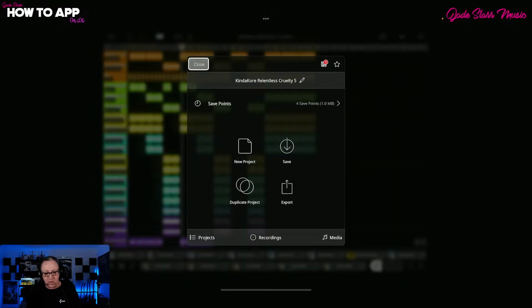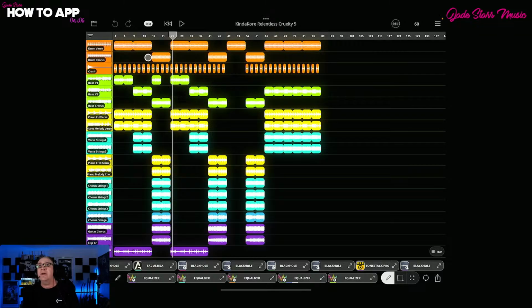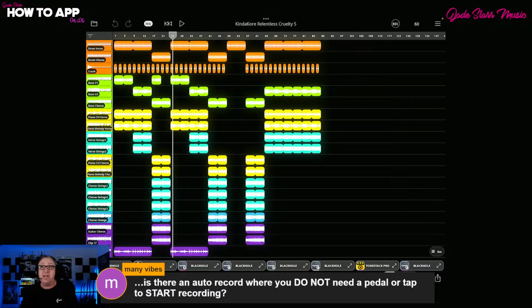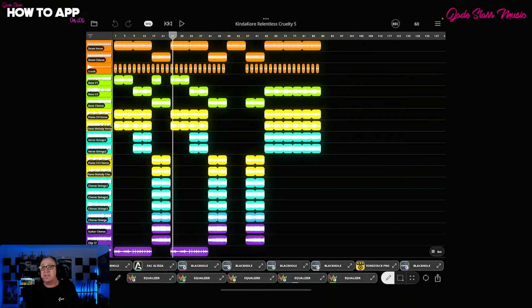So the top corner, hello, Gary Hubs and Bassline. Robbie Stingle, Many Vibe says, is there an auto record where you do not need a pedal? You don't need a pedal or anything with this. Yeah, there's a lot in here. Many Vibes, you're best off to watch the original tutorial I did on this, because that covers everything.